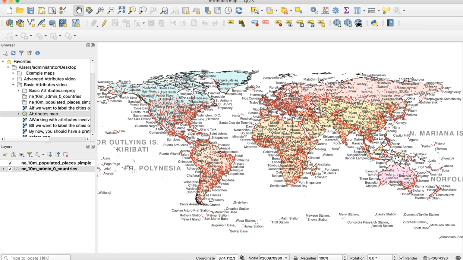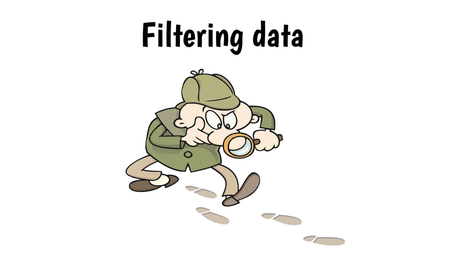I could manually delete all of the non-capitals, which is not my idea of fun, or I can filter the data to display only the capitals. Filtering the data lets us pull out only the things we want and exclude the rest. There are two ways to filter data. I'll show both of them here. You can use either one.